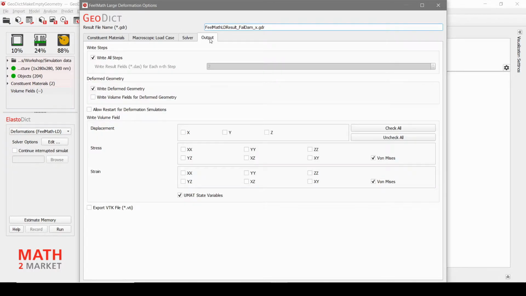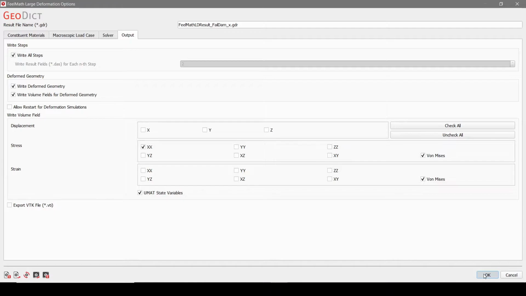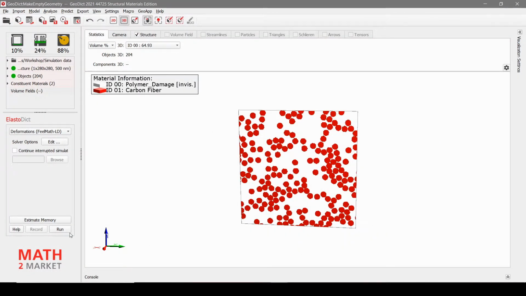Then we go to the Output tab. And there, under Deformed Geometry, we activate write volume fields for deformed geometry. We do that because we want to save a video later on, and for that we need those fields. And then I also want to save the stress in x direction, so also activate that. And then click on OK. And then click Run.